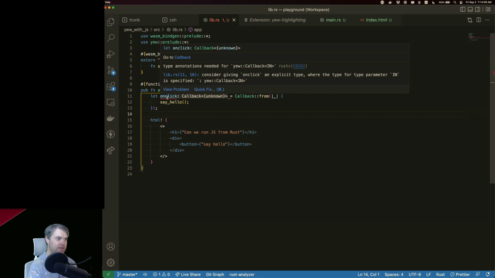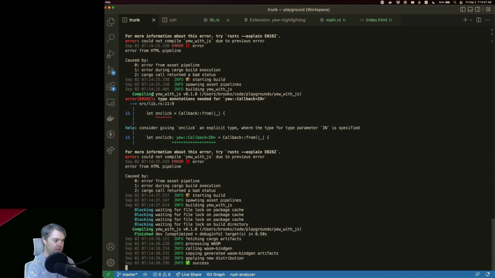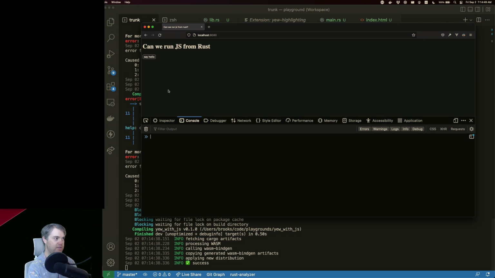You're upset because of type annotations. Oh, you're gonna figure it out. Don't worry. There we go. So it's a mouse event. Okay, so everything's happy. It compiled. Here we have this say hello, and when I click it, hello from JavaScript. Okay, so we have now successfully called a silly function that we created.